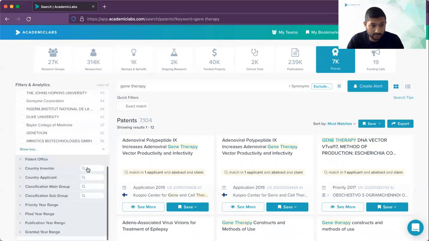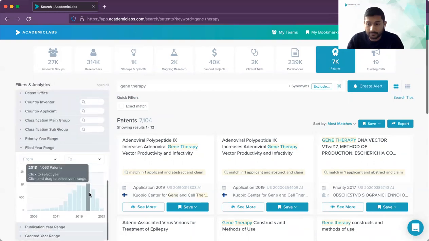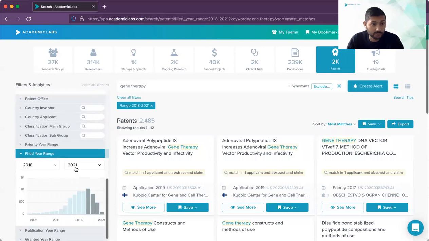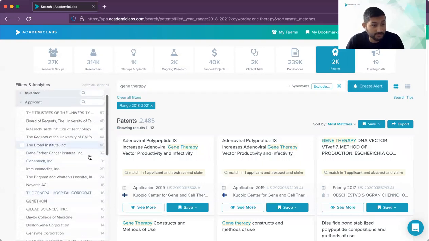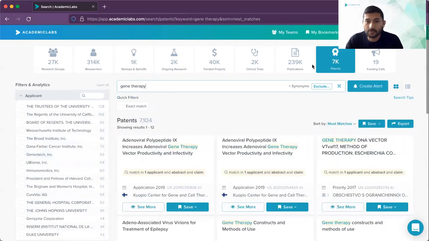a lot of patents. You can also go to the filed year range and select a few years, for example, 2018 onwards and so on, to see, okay, has this list changed recently? And it seems that Novartis has all of a sudden come up on top as one of the big companies filing a lot of patents in this area recently. So that's how you can get some insights on companies using patents.